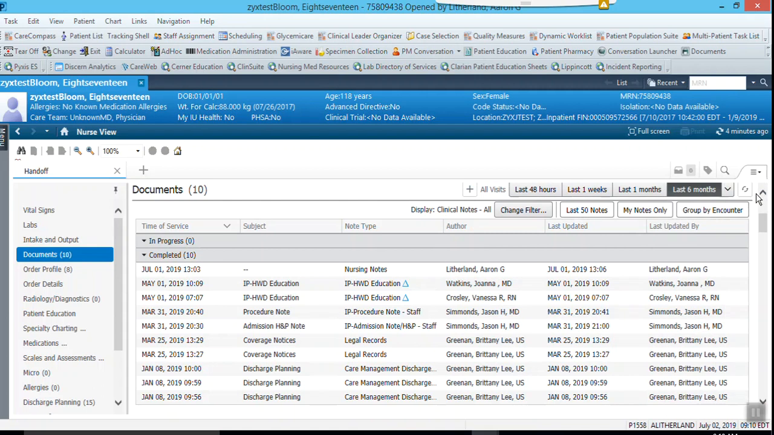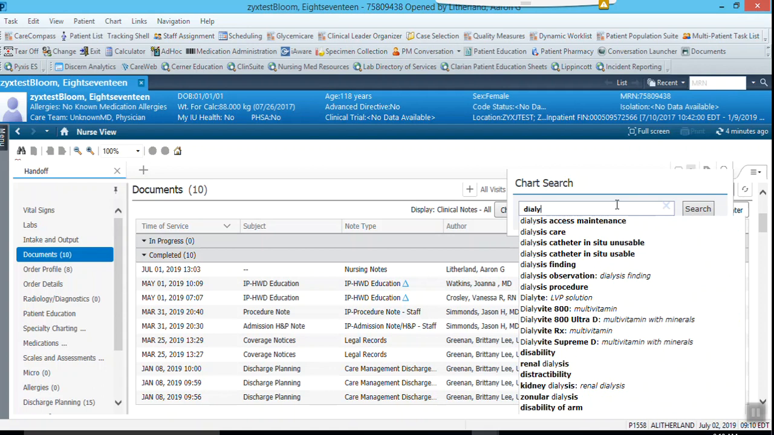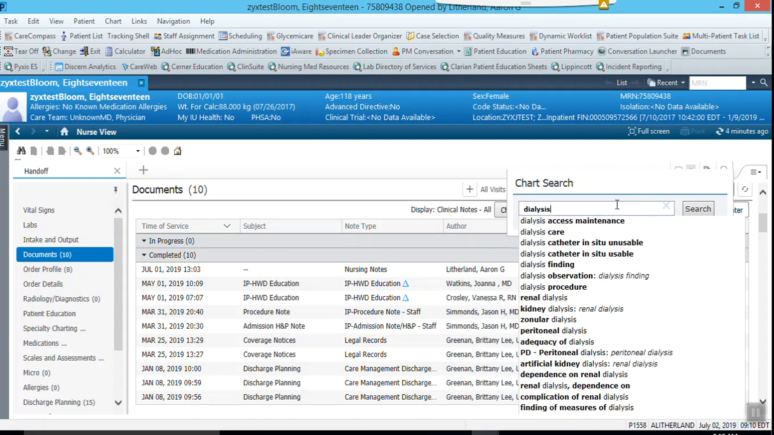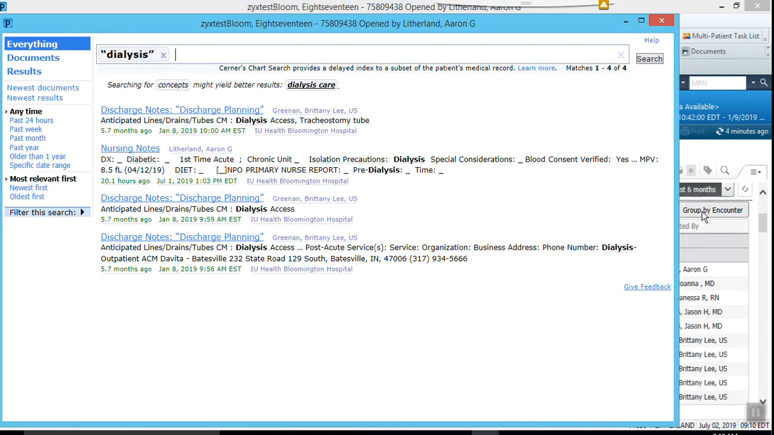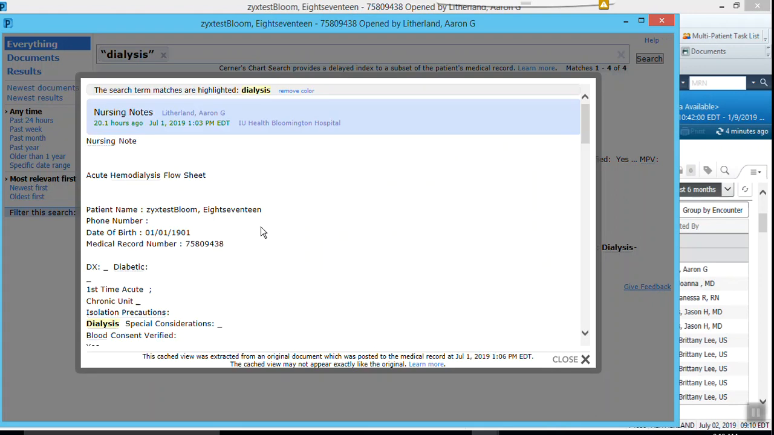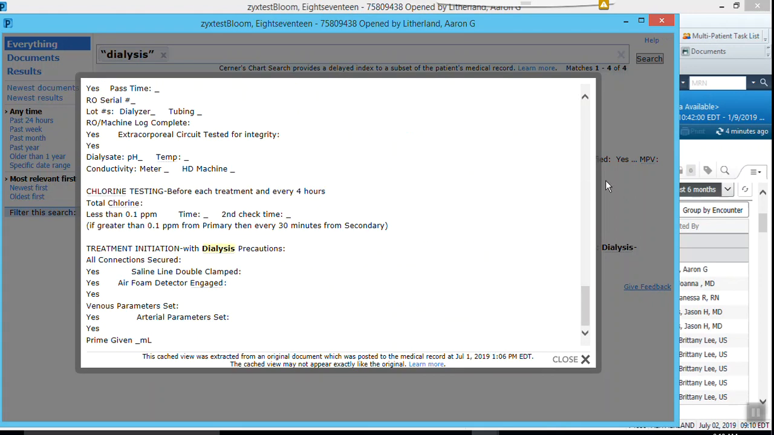If I want to find something specific on a patient, such as dialysis, I could hit chart search right here. And this is an easy way to find notes and to find nurse charting. If I hit this chart search right here and typed in dialysis, and I hit search, anything with the word dialysis is going to be in here. So now I can find a nursing note right here that has all of this information related to dialysis.